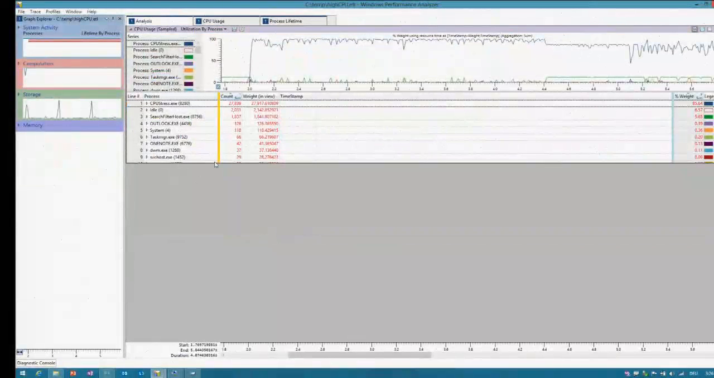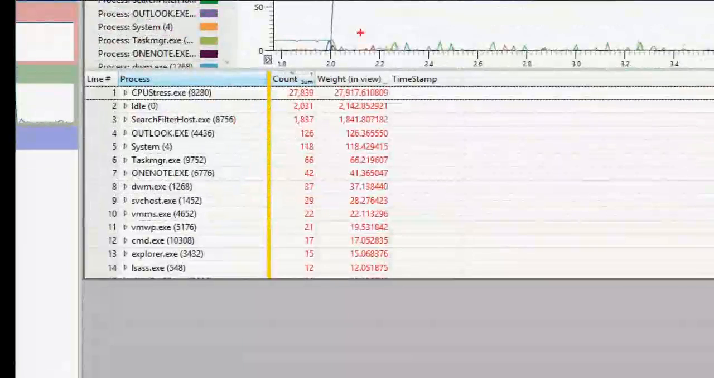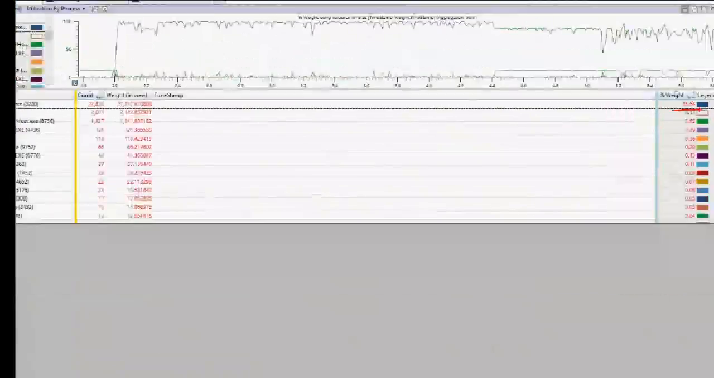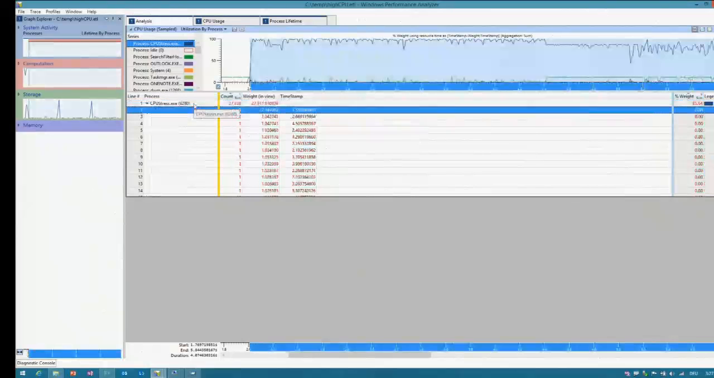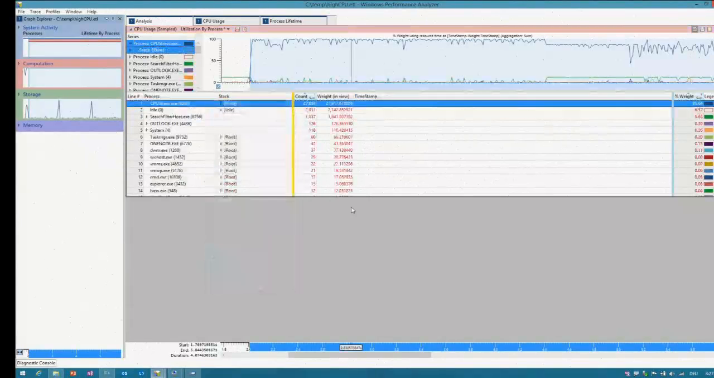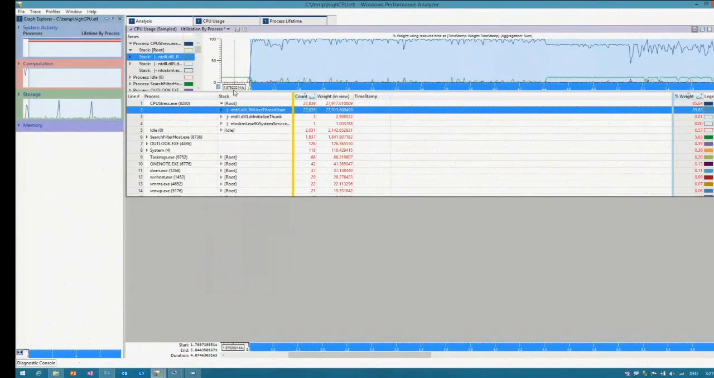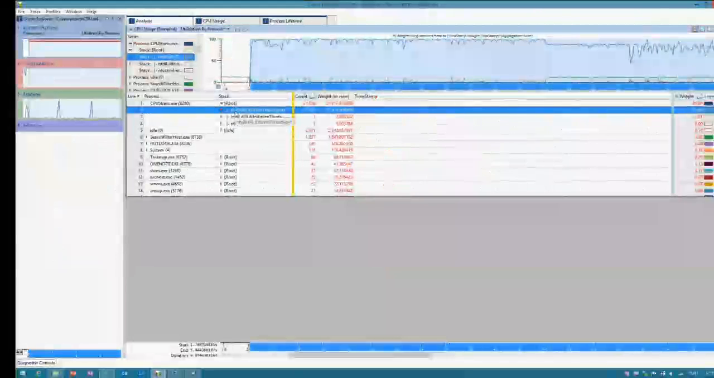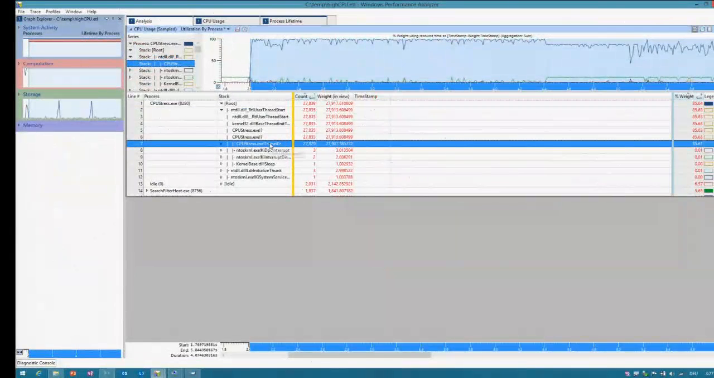Under the summary table, below, you also have the information on how many counts it had, what the weight is, and you also get the weight in percentage. So here it's 85% CPU utilization. And if you open it and activate the stack area, you will see ntdll.dll, which is responsible for NT kernel functions and executes certain things.